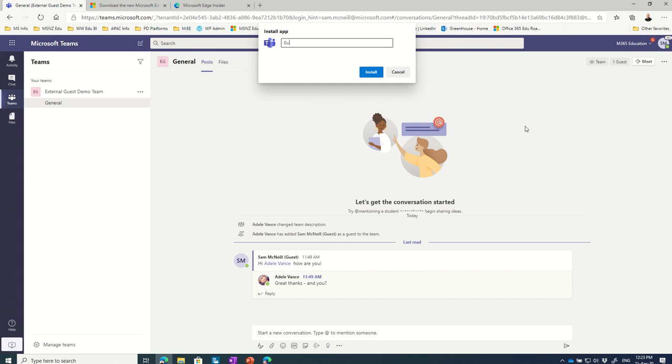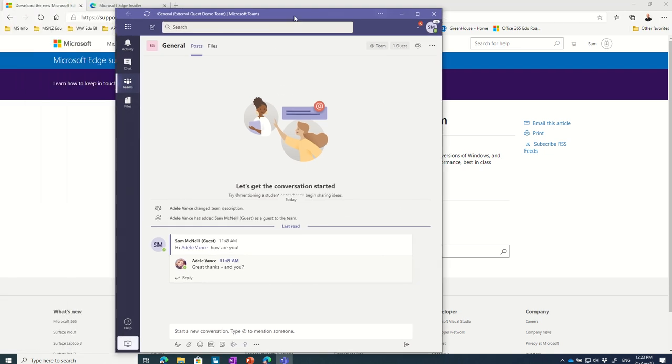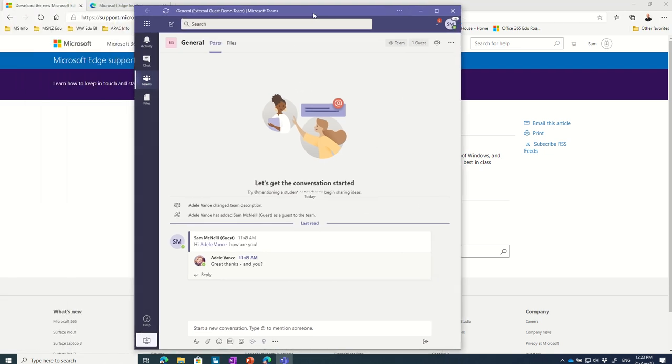So I'm going to call it Sam at MSFT and M365 Education Teams Tenant. So that's quite a long name. Probably could have something shorter. But when I do that, now I have a standalone Edge app that takes me directly into that team as a guest. So what does that actually look like?